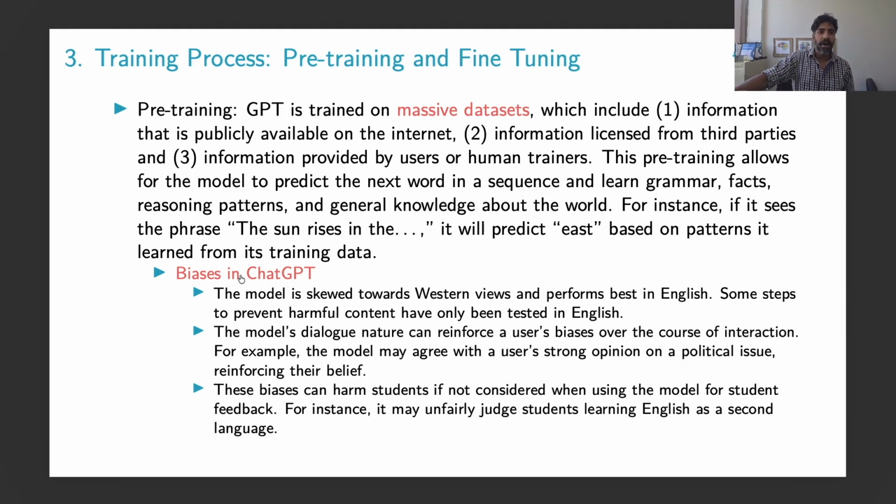And so the biases in ChatGPT, as acknowledged by ChatGPT itself and OpenAI, is that the model is skewed towards Western views and performs best in English. Why is this? Well, because much of the data that the model is trained on from the internet is in English, and it has Western views embedded within it. Some steps to prevent harmful content have also only been tested in English.